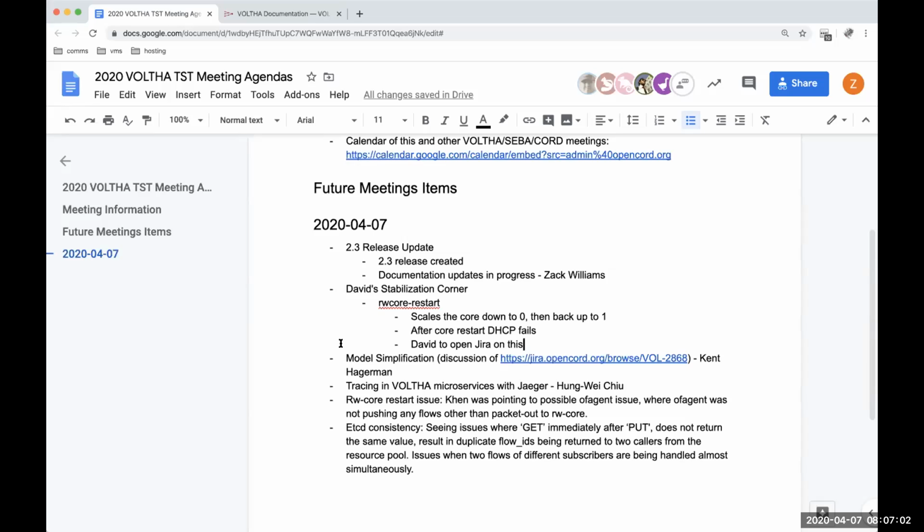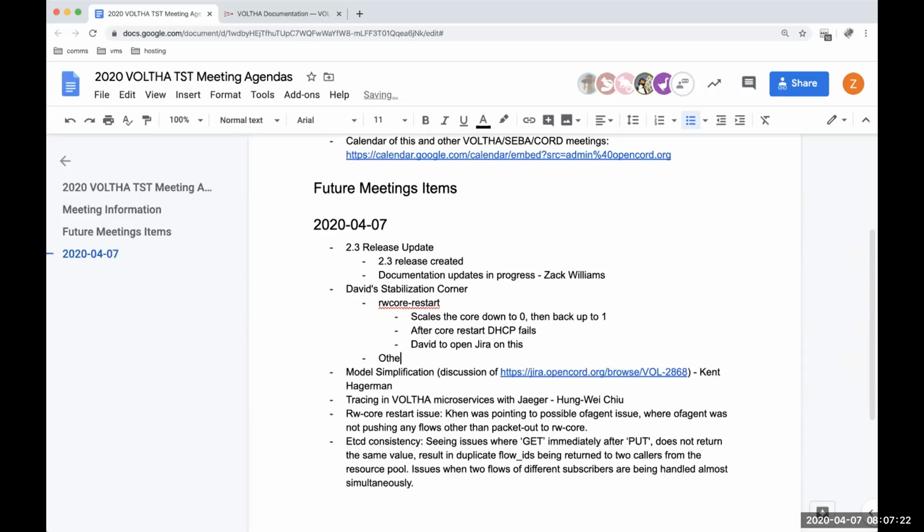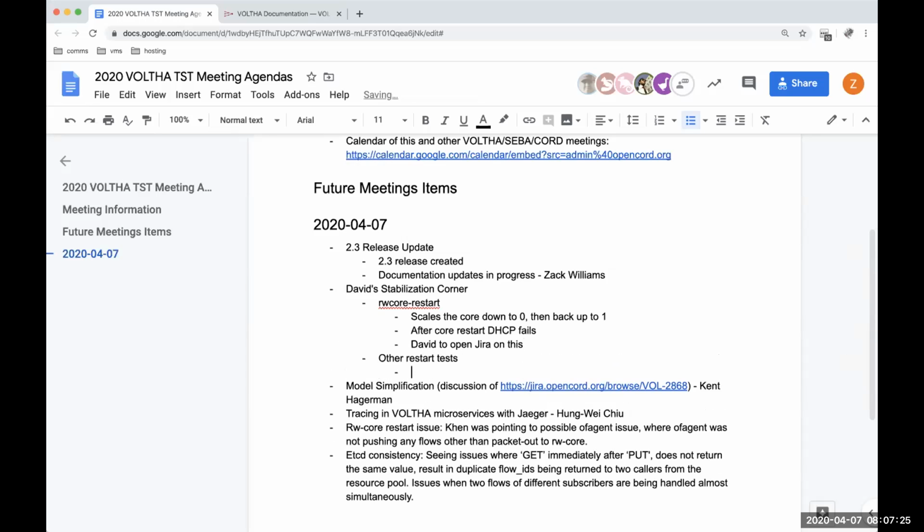The other thing, I went back and forth with Saurav on some of the other restart issues. If my understanding is correct, and Saurav, please correct me if I'm wrong, some of the restart tests bring up a device all the way through DHCP, restart a container, and then essentially bring up a device all the way through DHCP again. So it's a full cycle on both sides of the container restart.